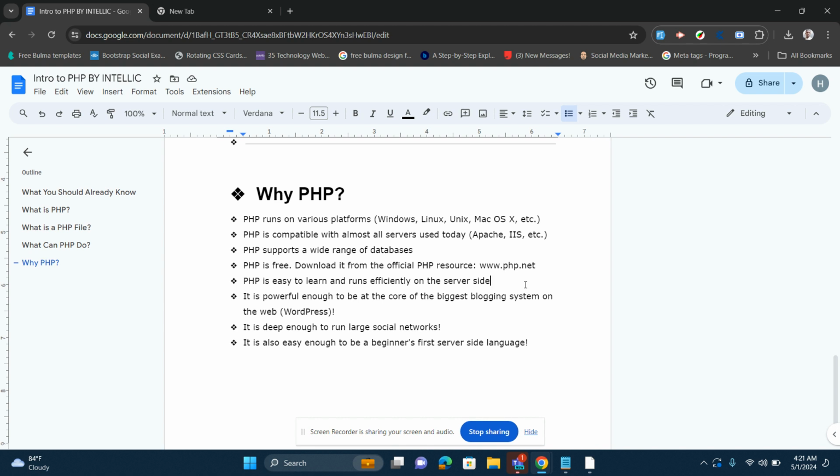PHP is easy to run, easy to learn, and runs efficiently on the server side. If you write your PHP code very well, PHP is not slow.